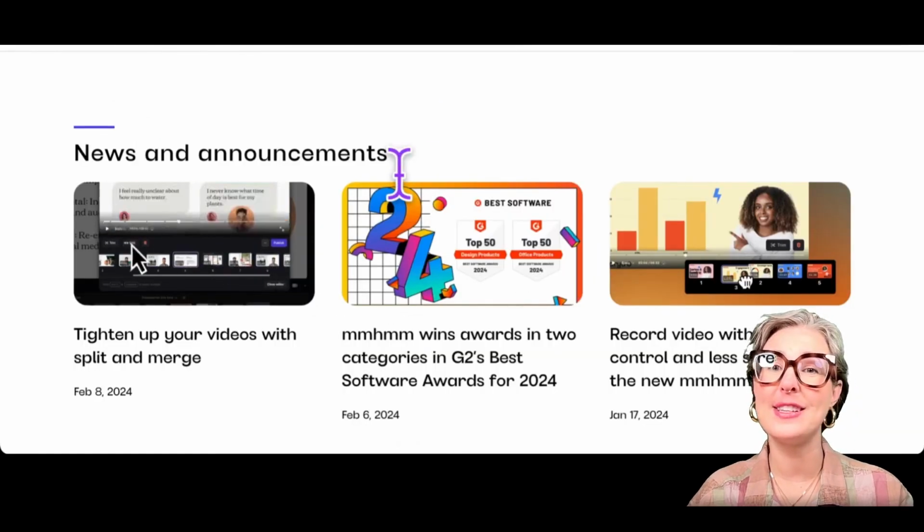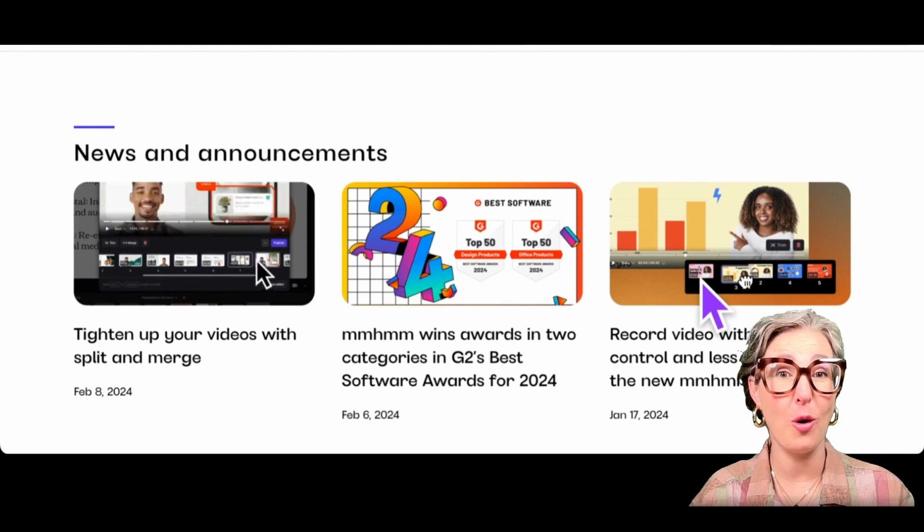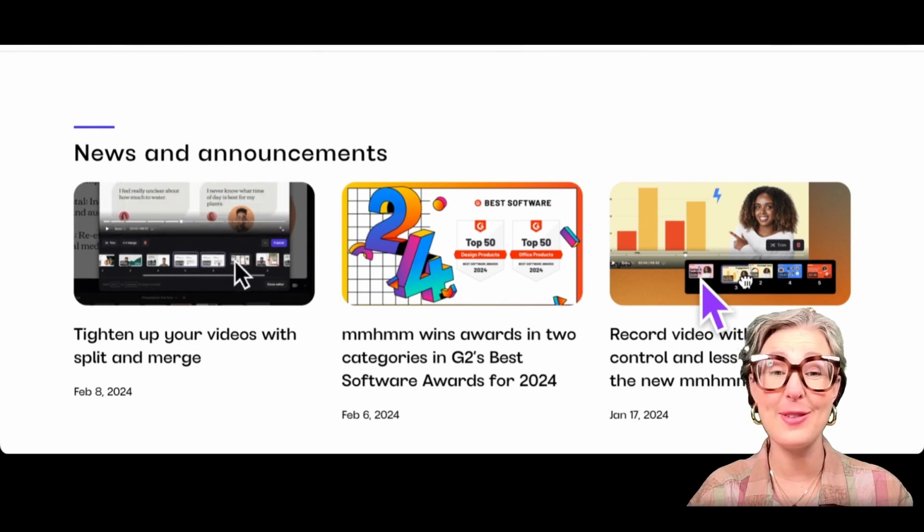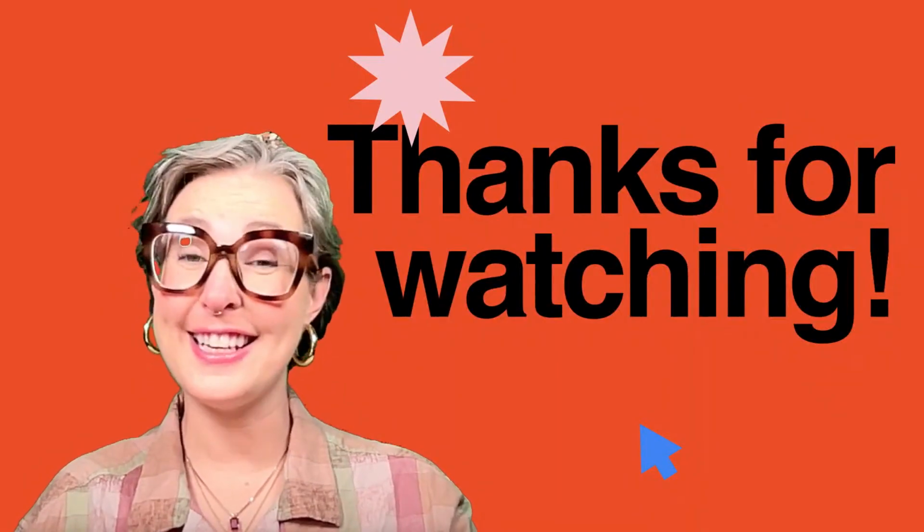Now I'm ready to present this live in Zoom or I can go ahead and make a recording for my teammates by clicking the record button right above the slide tray. And it's as easy as that.